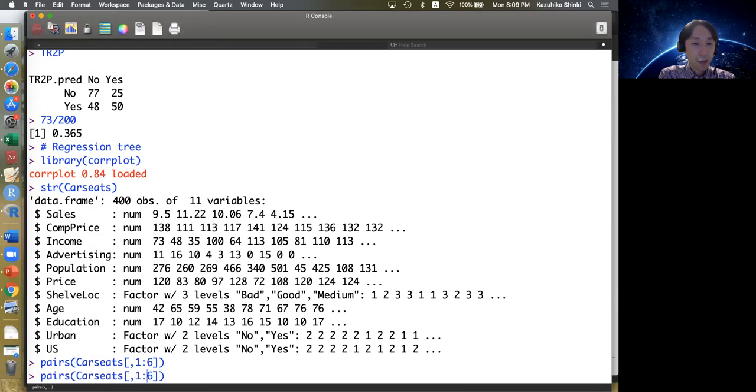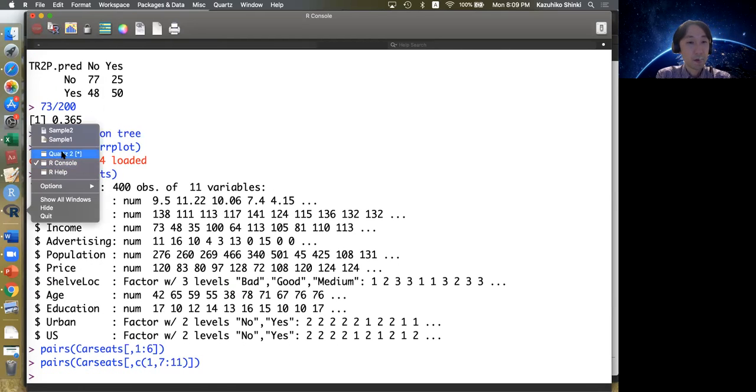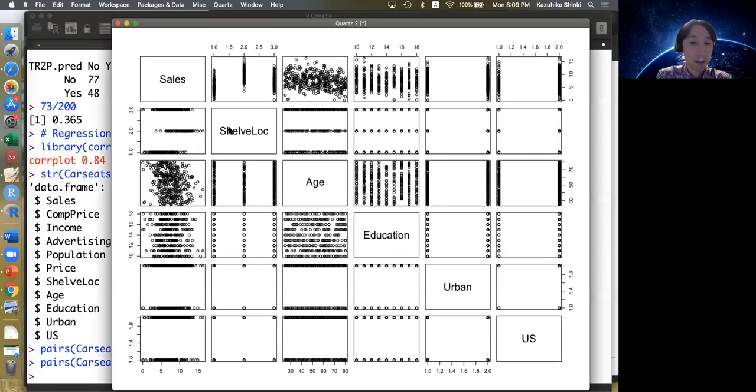And there are also other pairs, maybe we use other variables. So sales is important. So we keep sales, then other variables, then you can see sales and the other variables, the shelf location. So this is still alphabetical order. So this is bad, good, and medium. So if the location is good, sales is significantly higher. And age, maybe higher age, the sales is lower. That's natural. If most people are elderly, the booster seats do not sell.